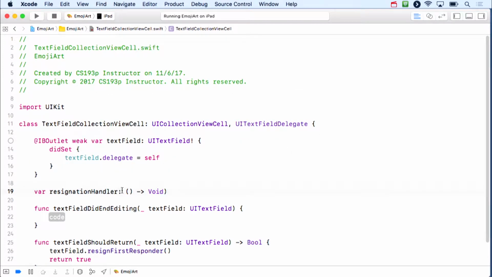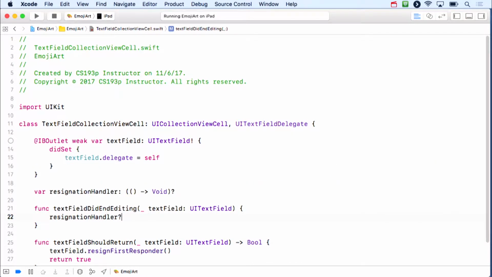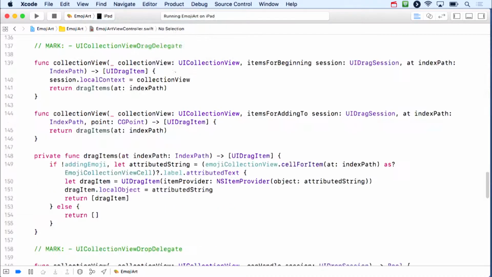In fact, I'm even going to make this an optional function so that it could be nil, doesn't have to be set. And then when text field did end editing happens, I'm just going to call this thing, resignation handler. It might be nil, so I'll optional chain it and call it. So I'm just calling that function. Now, anyone who's interested when my text field resigns can just set this closure to something. And that's exactly what we're going to do back here in our controller.